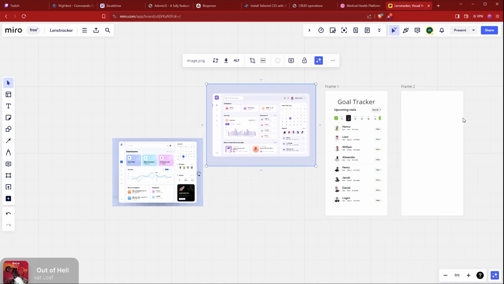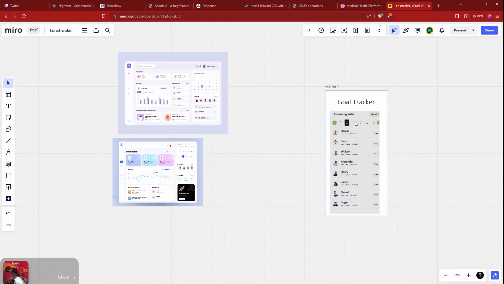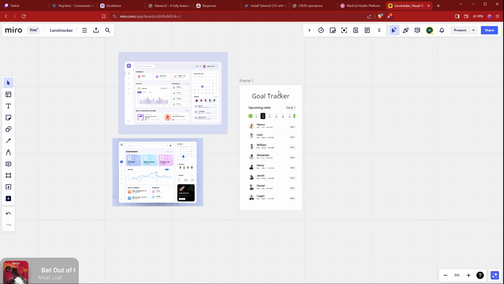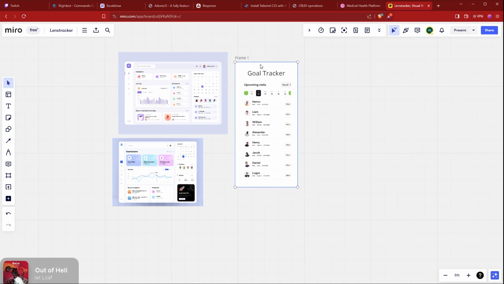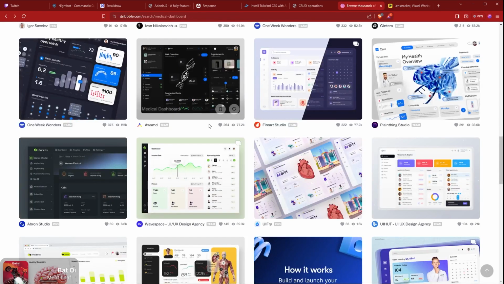Okay, no, I don't know what I'm doing here. So let's remove this. We have our two images. You stay right here. And we have the goal tracker idea. Let's see if we can find something else.